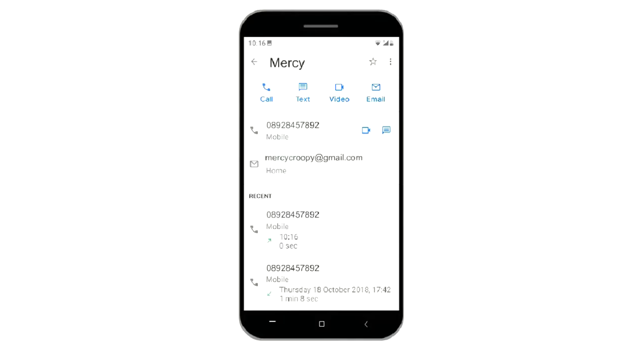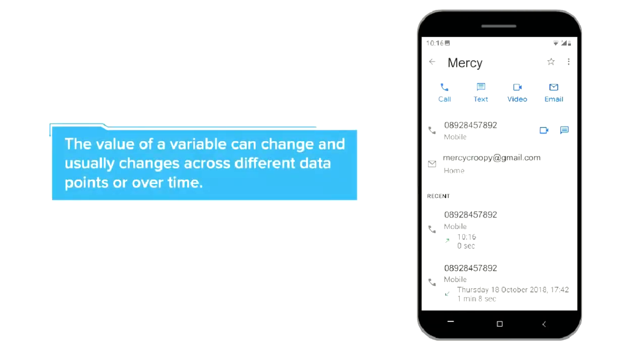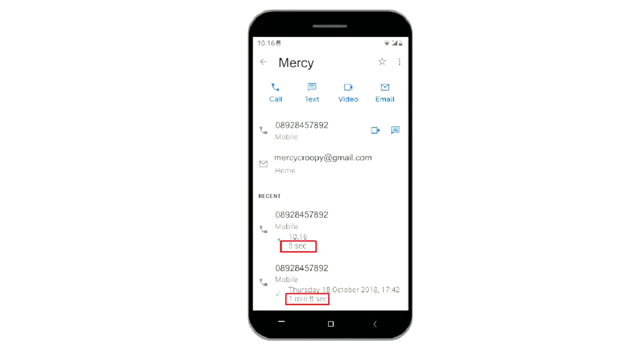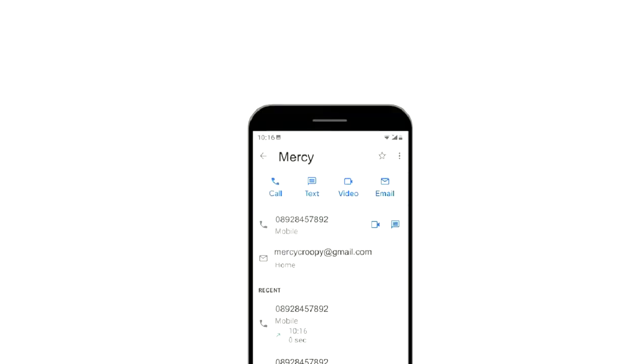For example, in the call log data, the call duration in seconds will be a numeric variable and the person's name would be a character variable. It is called a variable because its value can change across different data points or over time. For example, the call duration for different calls will be different. Similarly, the date and time of each call will also be different. So you can see that the values of a variable may change as you move from one record or one row of data to the next.